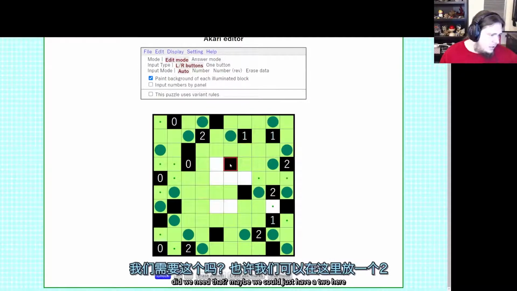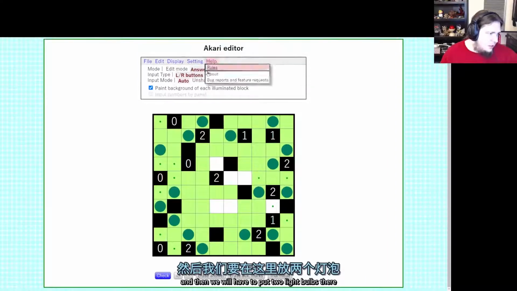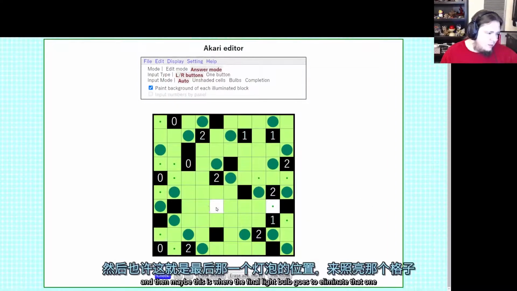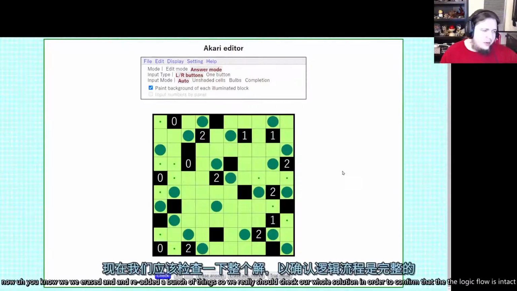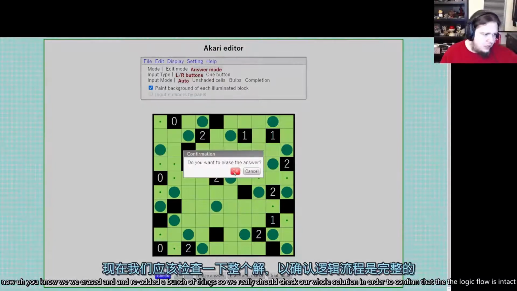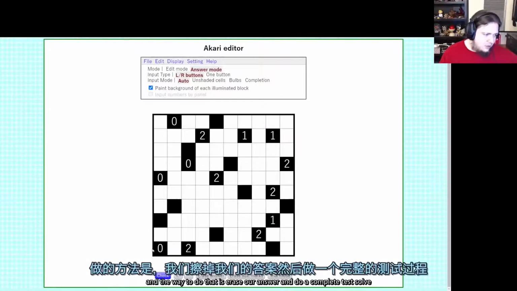Did we need that? Maybe we could just have a 2 here, and then we will have to put 2 light bulbs there, and then maybe this is where the final light bulb goes to illuminate that one. And we can check our answer. Now, we erased and re-added a bunch of things, so we really should check our whole solution in order to confirm that the logic flow is intact. And the way to do that is erase our answer and do a complete test solve.